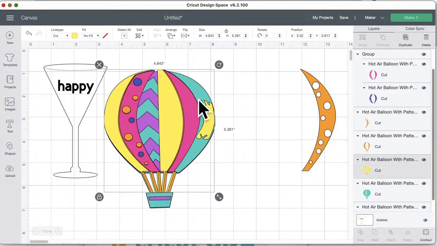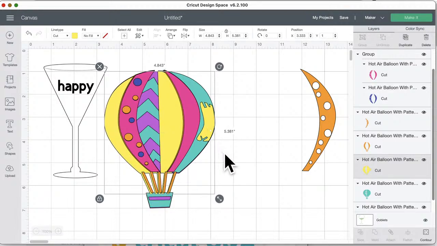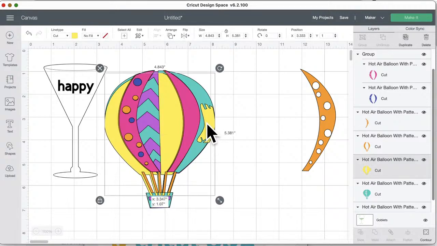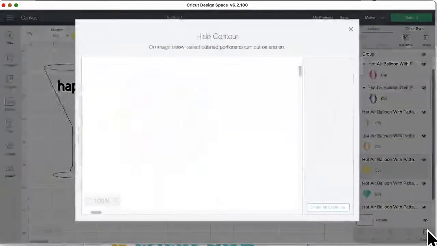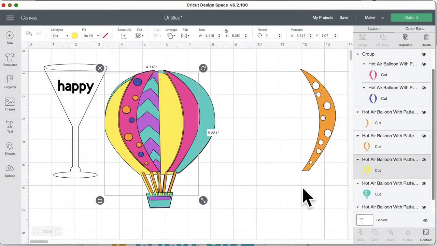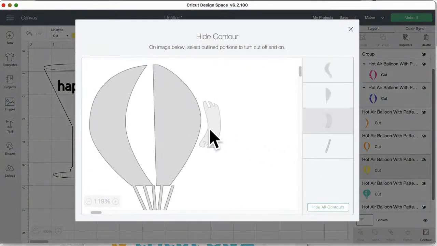Oh, maybe that yellow piece is a patch. Is that a patch to the balloon? Is that what that's supposed to be? Maybe that is, because it does kind of fit right there. If you didn't want that patch, you could just click contour and get rid of it. And then you could click contour again to bring it back anytime you ever wanted it back.